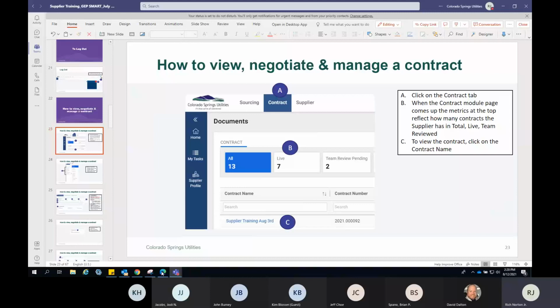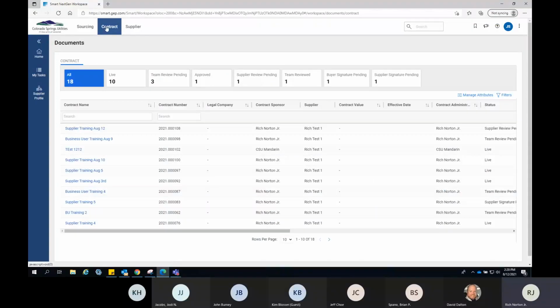So if I go back to the software, I click on contracts, that's my default homepage now. You'll see here's my dashboard. I have 18 in total, 10 are live, meaning executed. 3 are pending team review, 1's been approved, and so forth, right? So it's just a summary of the current status of the various contracts that I'm negotiating with Colorado Springs Utilities. And then right below it would be a summary of all the contracts that are in place or being worked on.